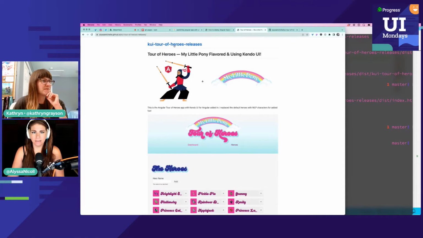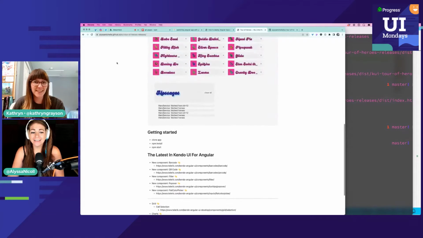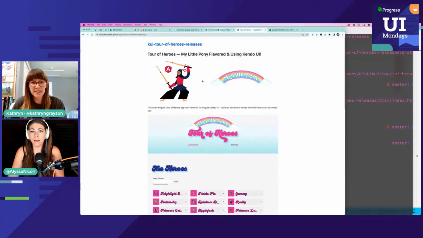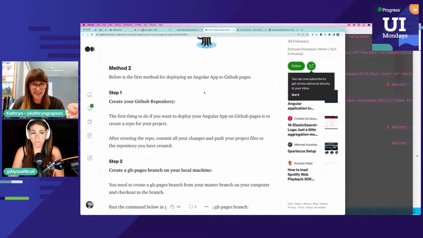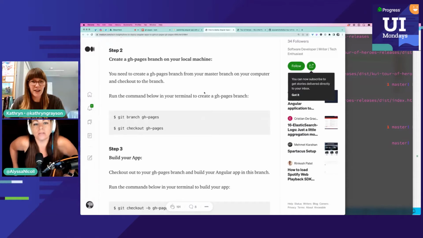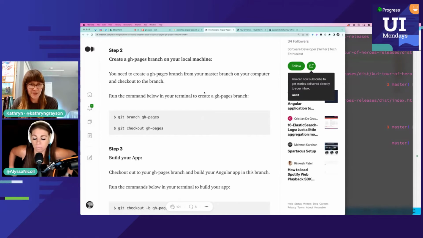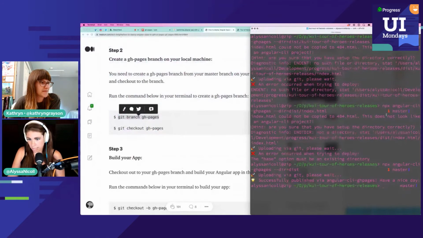Okay, here's a recommendation that I'm going to make. If you scroll down in this article that we were looking at, yes, there's a second method. Keep scrolling a little bit. Method 2, create your GitHub repository. This seems like it walks through the steps a little bit more manually. Okay, yeah, let's do it.